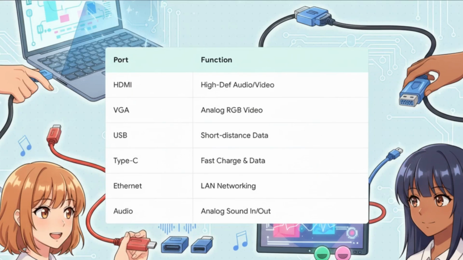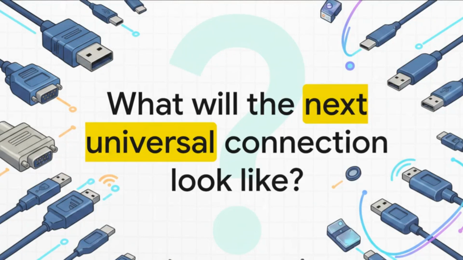So to bring this all together, take a look at this quick cheat sheet. We can really map out our tech ecosystem based on these highly specialized functions, right? From HDMI handling your high-def streams, to Ethernet ensuring that rock-solid LAN reliability, to Type-C doing all the heavy lifting for your data and charging. Every single physical gateway plays a highly specific, totally vital role in making our daily tech use as seamless and powerful as it is.